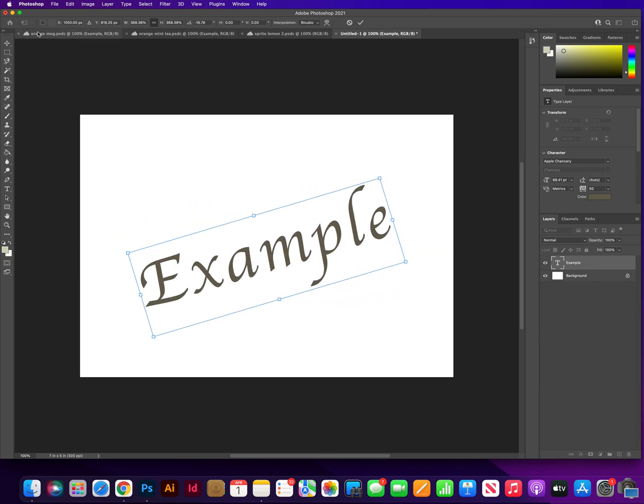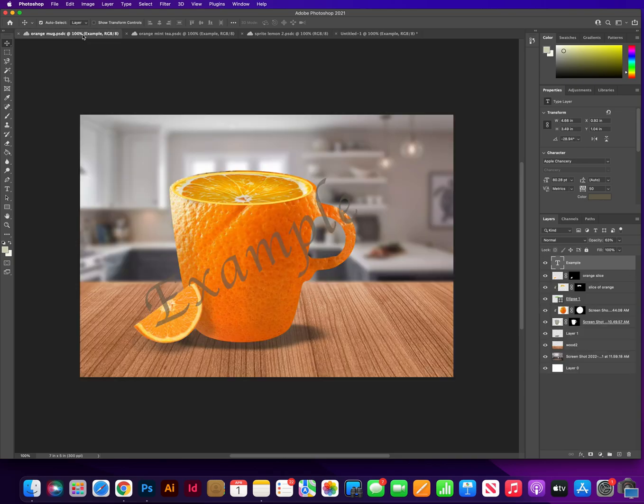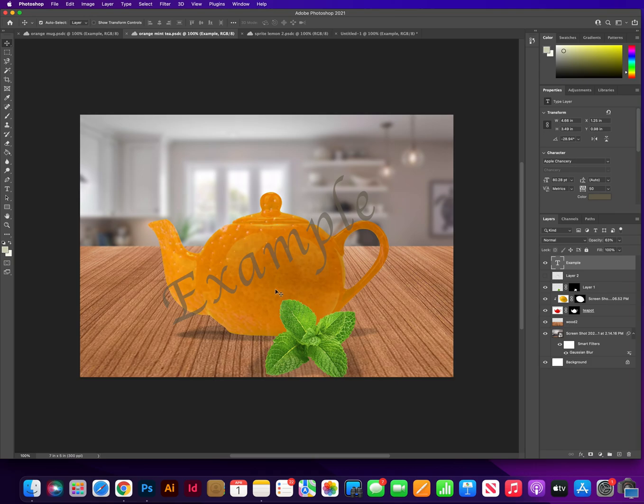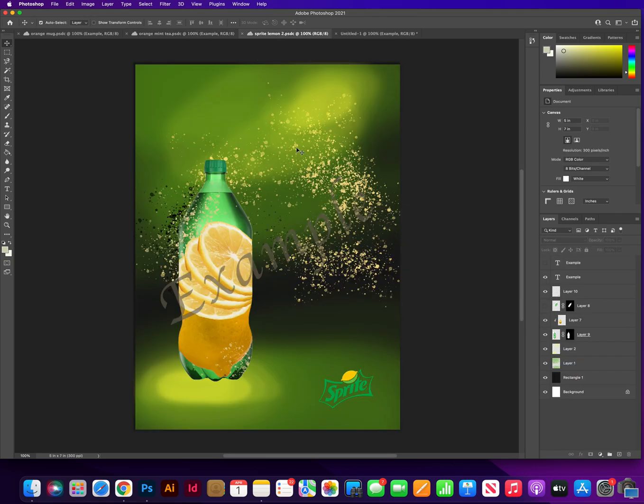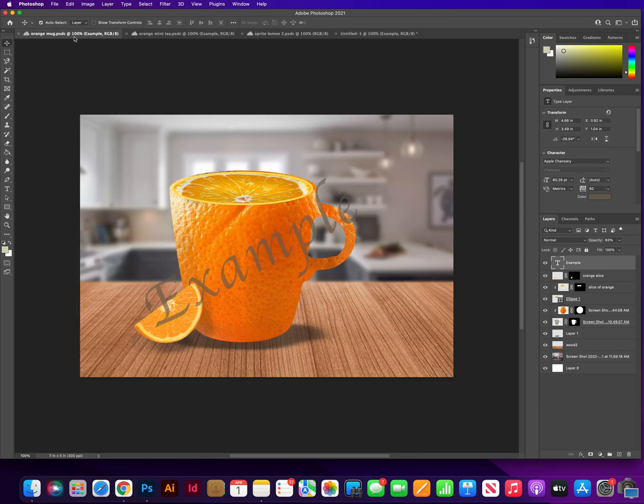Okay, so now we're going to work on creating our clipping mask. So there's 3 options to play with this. You can do the mug with the orange, you can do the teapot orange example, or you can do the Sprite example. So in this video, I am going to show you how to do the orange mug. Okay, so this is actually 4 parts: the mug itself, the table, which is just an image of wood, this orange slice, and then the kitchen in the background.